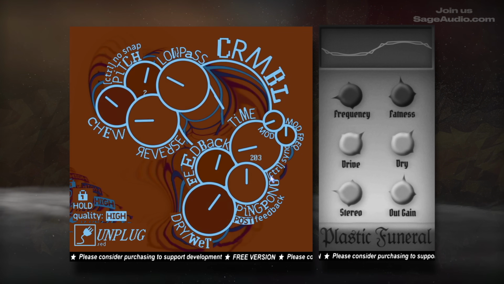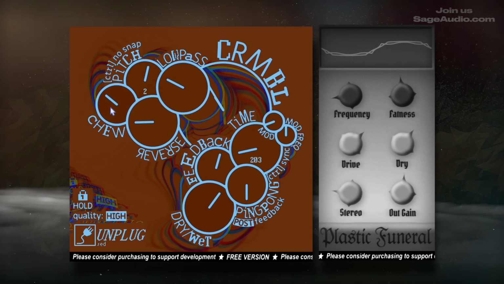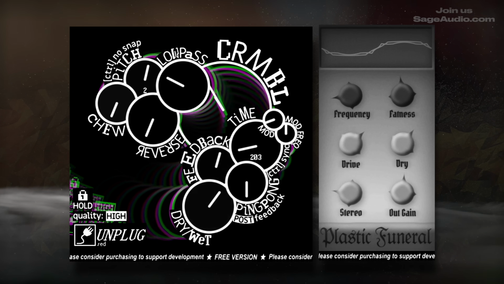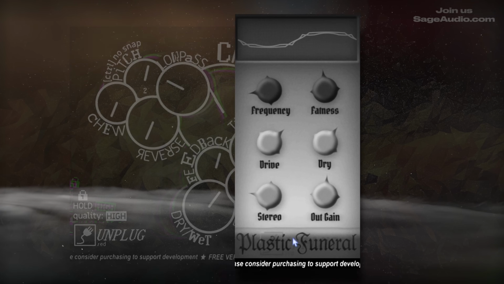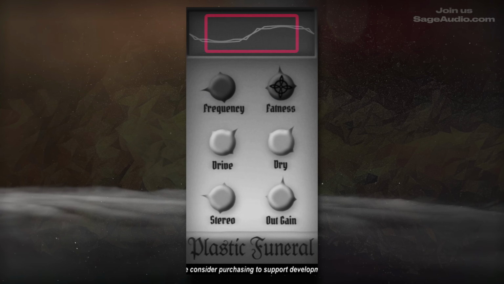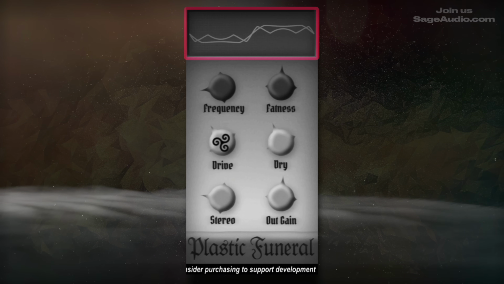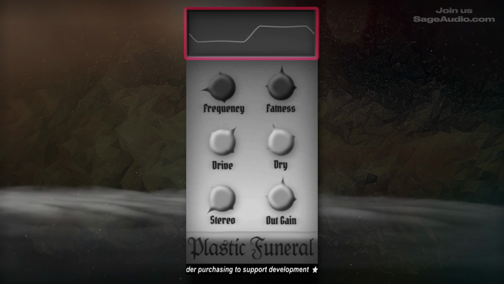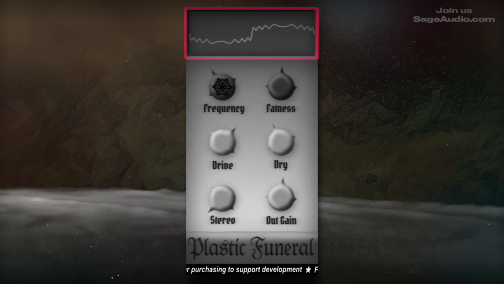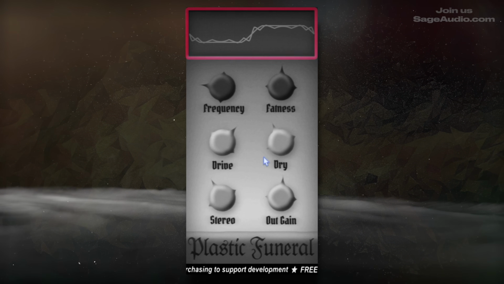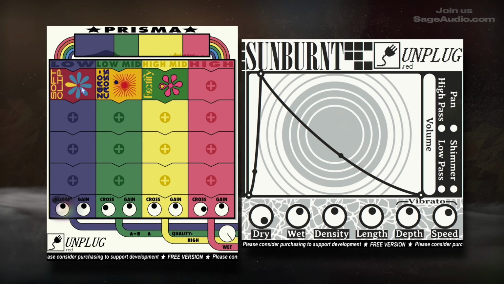Already, this one developer understands how to make a comprehensive user interface that's more engaging and insightful than the majority of well-established companies. Similarly, Plastic Funeral, a distortion plugin, shows how the sine wave is being affected. Now, of course, how it sounds is the most important, but if you're getting acclimated to a plugin, knowing if it's creating a square wave, if it's processing the left and the right channels separately, and so on, is really helpful.